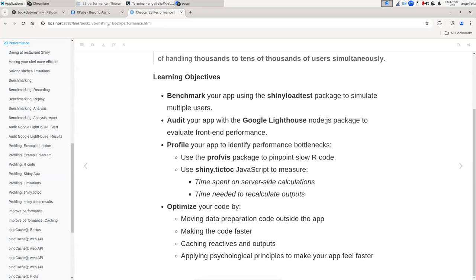Also, we are going to explore how to audit our app using Google Lighthouse. It's a Node.js package to evaluate the front end performance. It also has really good metrics, and it's a really good way to track the quality of our Shiny app. It doesn't only work for Shiny apps, it works for any web page, but we can also use it for Shiny apps, even when they are running locally.